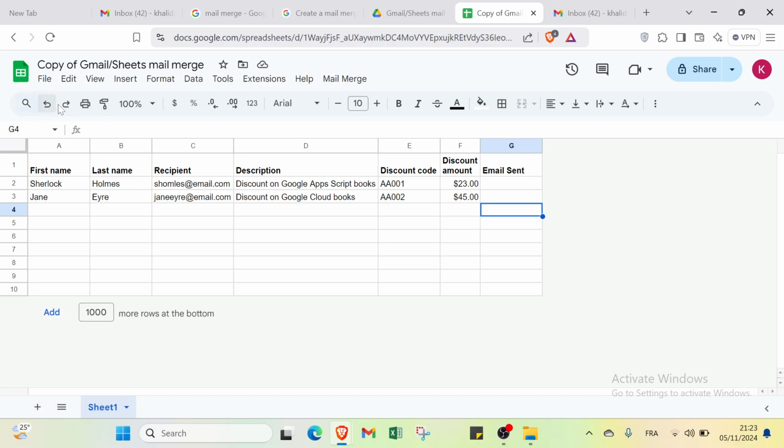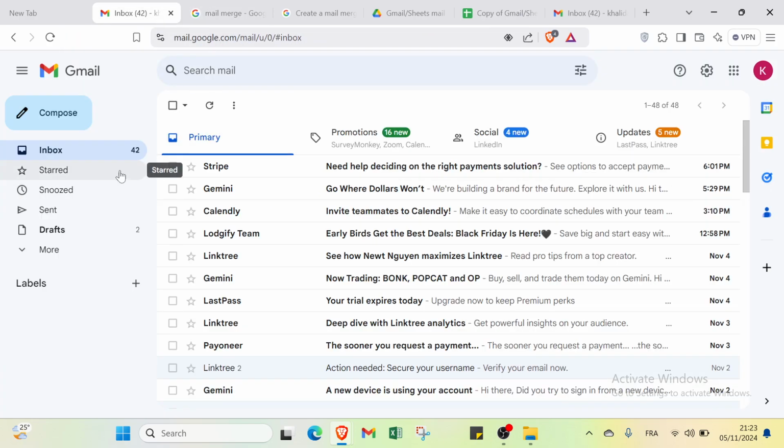Then we have here, if you want to end already, an option of share, and various options. It's the option of Google Sheets, as you know. So right now let's get started. Just go to Gmail here, and I will click over compose. That's why I use Gmail.